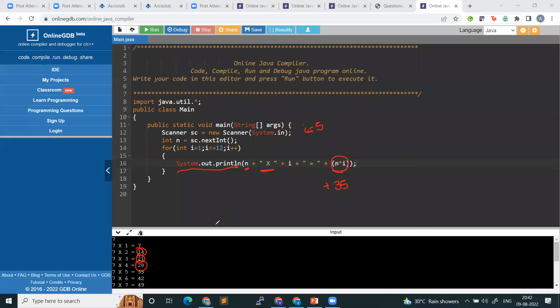So what will happen, guys? Typecasting will happen, and this n will be converted to a string. What is the value of n? 7. So you will have a 7 as a string plus "x" will happen. So you will get this string, 7 space x space. So this string is ready.